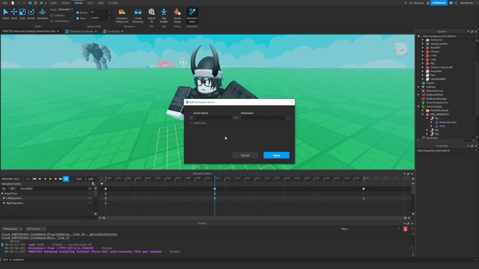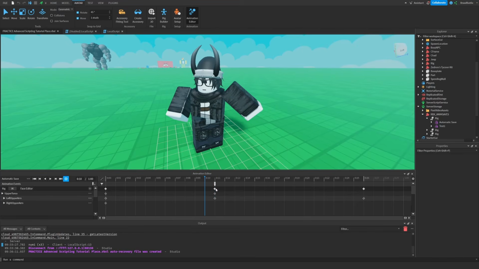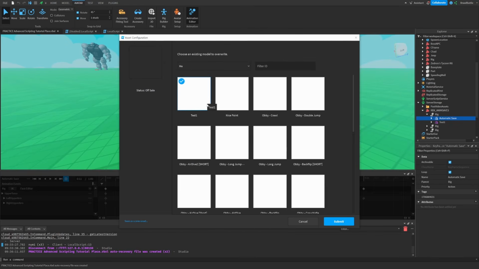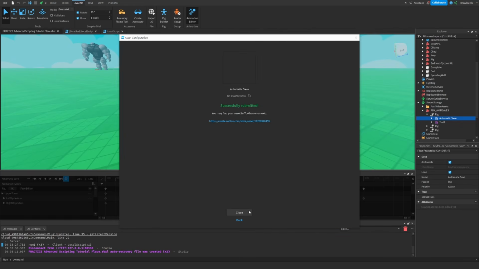For the event name, we're going to give it a name. We're probably just going to say halfway, and then what's interesting is we can add a parameter here. I'm going to show you what this parameter does, but for right now, we could just say something random like parameter 1. It doesn't really matter too much. You can even leave this blank if you want, but what we're going to do is hit save. We can see this little marker placed on this time frame right here. So now what we're going to do is go and publish this into Roblox again so that we can have an updated animation when we script it.